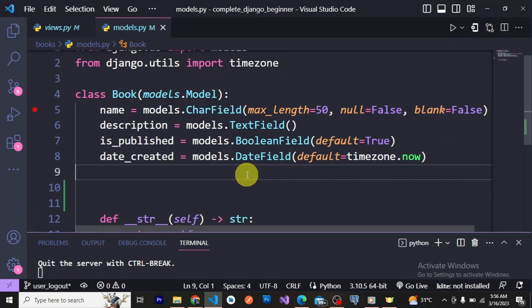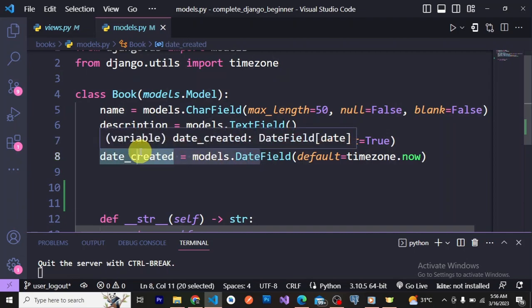So in that video, that was where we created this model right here, and we made migrations, migrated to the database. That was also where we discussed what migrations are and what have you, right? So in this book, we have a field here, the name field, the name of the book, its description, its published, dates created, etc, right?